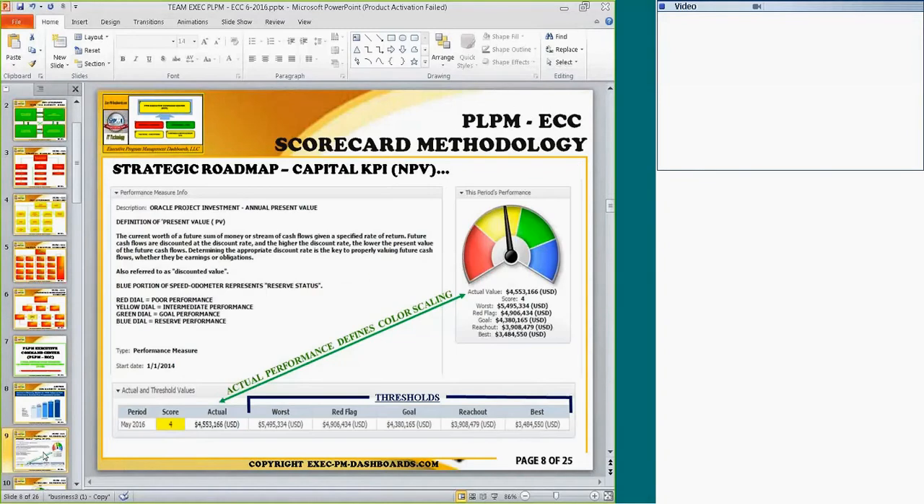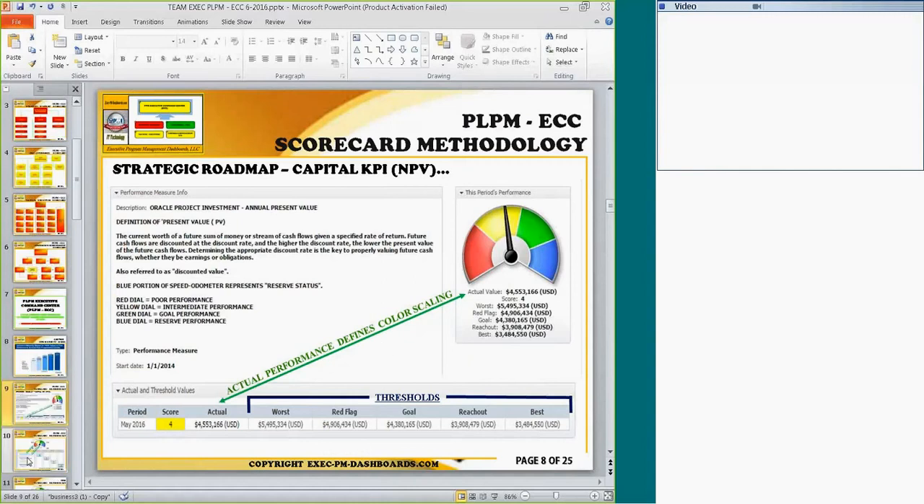Now, just a refresher on the scoring mechanism, right? You have your actual performance, and then you establish thresholds for your actual performance to scale against based upon the strategic direction of the organization, okay? So just a refresher in the scoring associated with that.